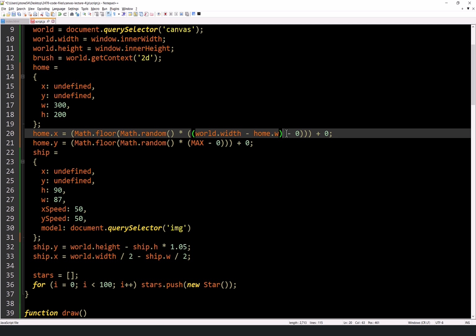Okay, and because again we're adding and subtracting zeros, we can just kill all of that. Don't need these extra parentheses here. I guess we just need right there.